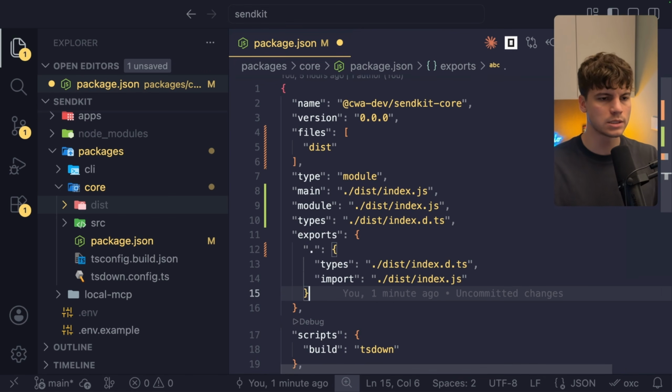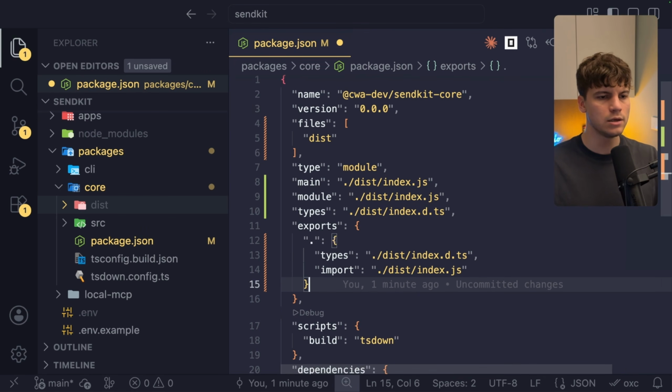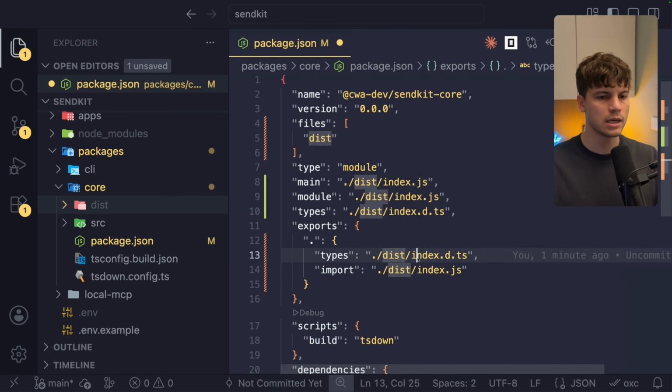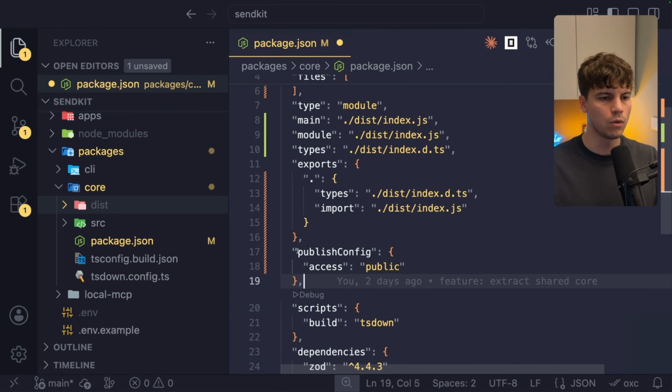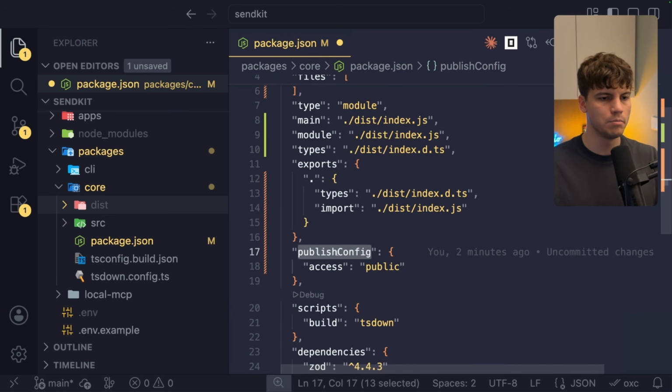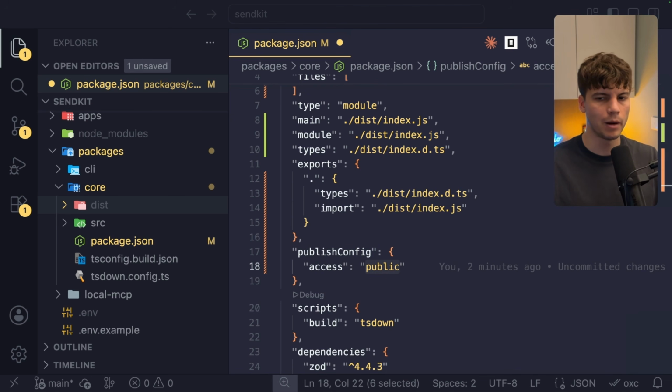Now let's go ahead and slightly modify the exports here. So the entry point will stay the same, but it's going to be an object, and we are going to separate the types and the import. Once again, make sure that you are targeting index.d.ts and index.js for the import. After the exports, we can go ahead and add a whole new property here called publishConfig and give it an access property of public.